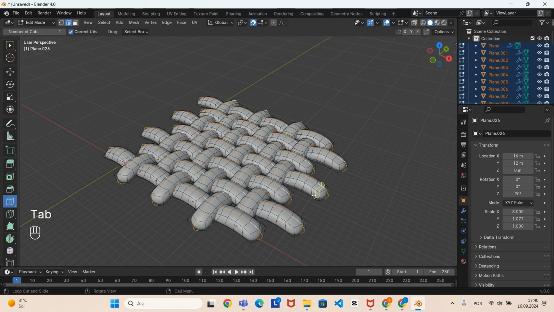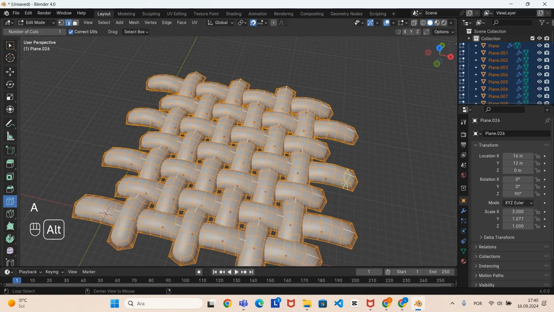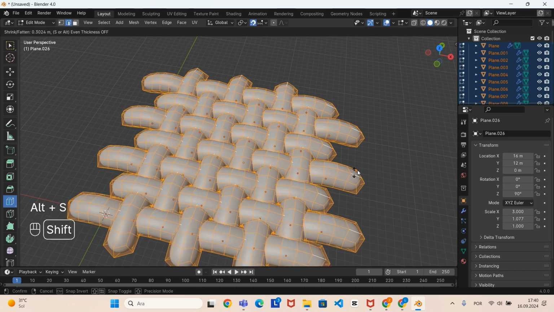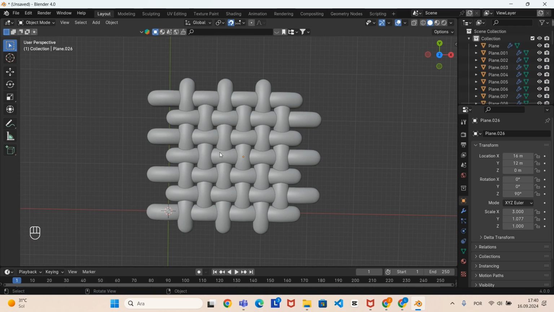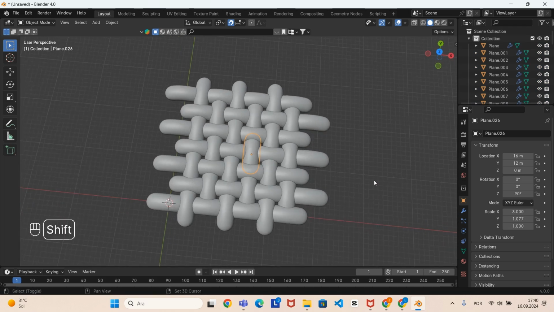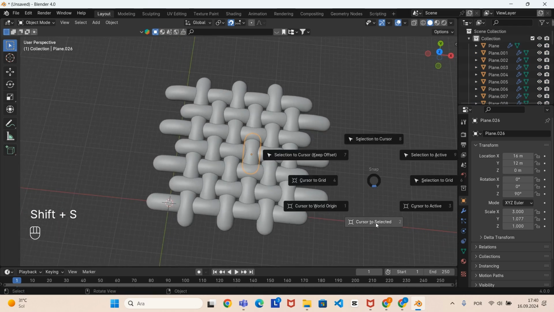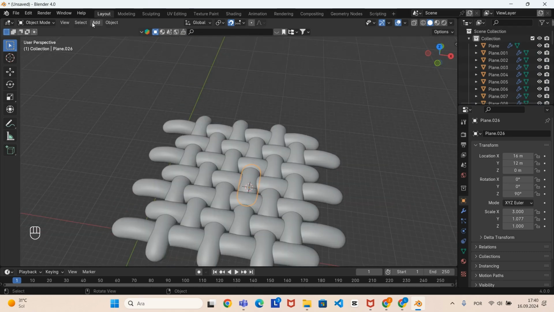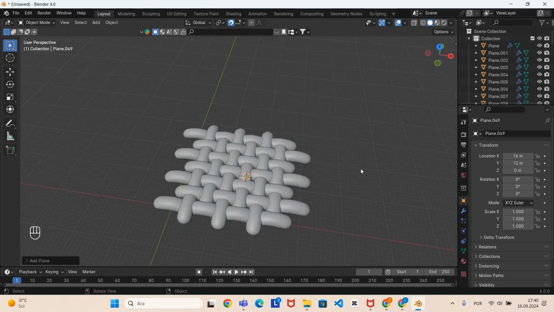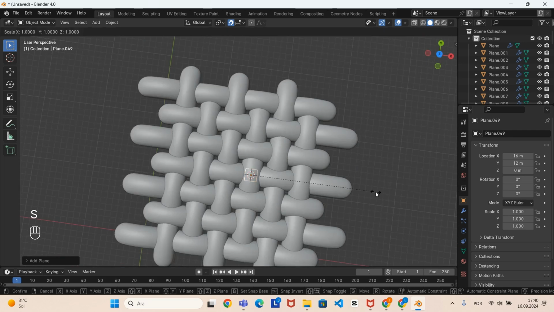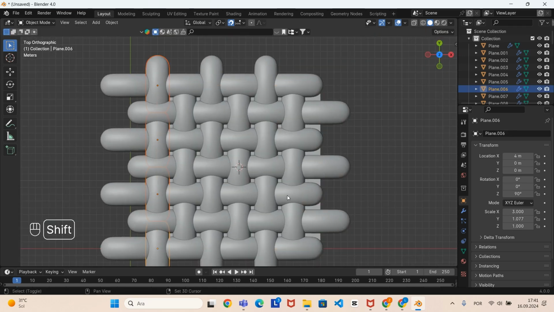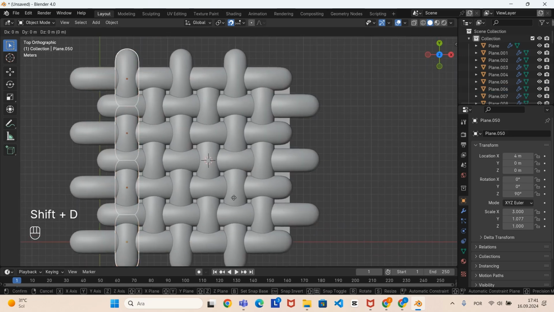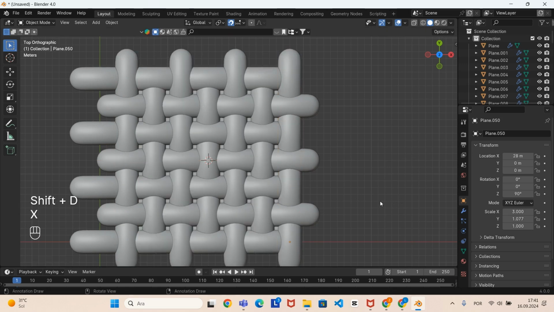Then go to edit mode, select all, then hold Alt and click S to inflate them. I'm going to inflate like this. Then I'm going to select this one, then hold Shift and click S, then set the cursor to selected. Then add a plane, press S, then click 2, then press S again, then click 6. Now I'm quickly going to select these planes, then put them over here.